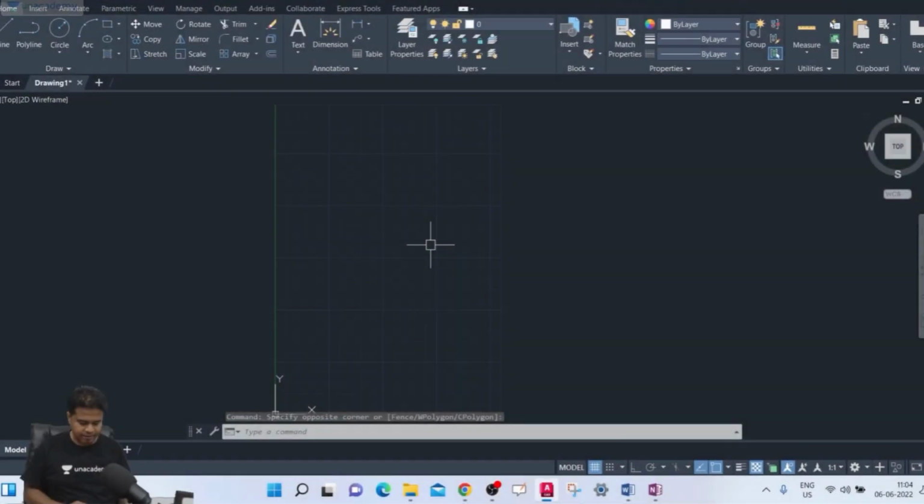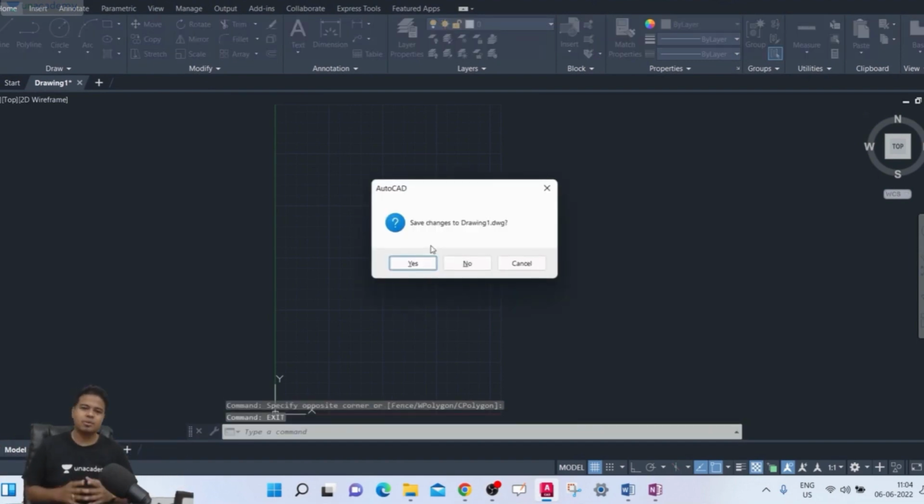Now we have the exit command. EXIT, exit, enter. Once you exit, AutoCAD will exit. It will close this particular drawing. See, it is asking, do you want to save the Drawing1.dwg?